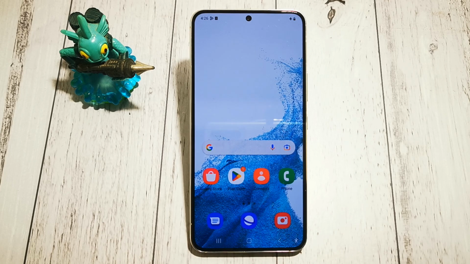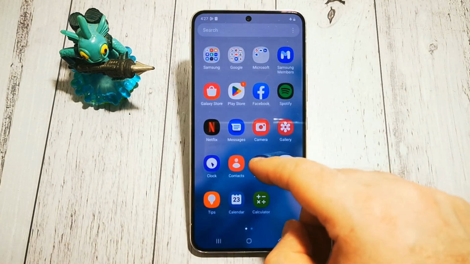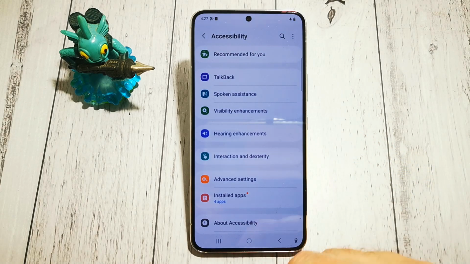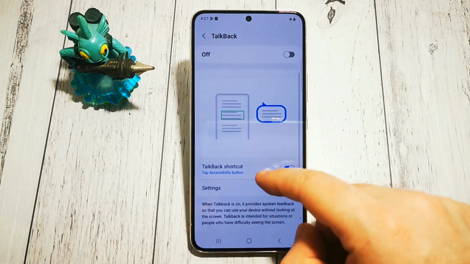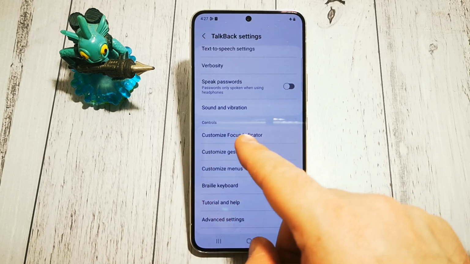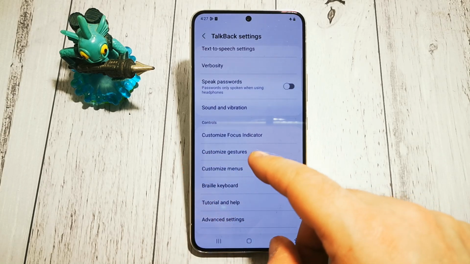Today I will show you where to find the option to customize gestures of our talkback option in Samsung Galaxy S22. So, how to customize gestures when our talkback function is on? We need to go to settings, then we are looking for accessibility options, next talkback and settings. In settings we have the option to customize our gestures.